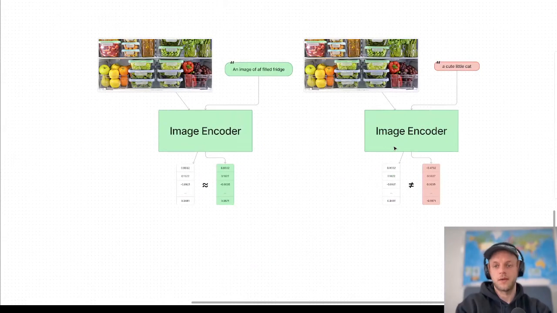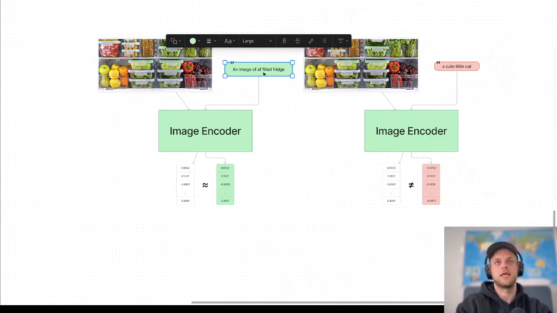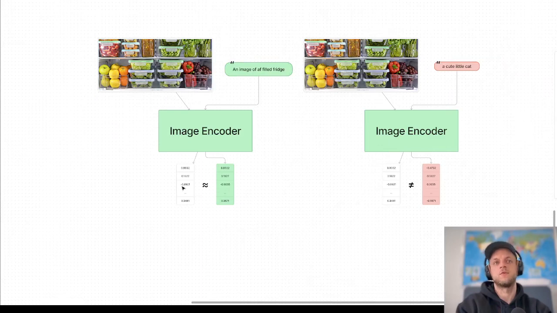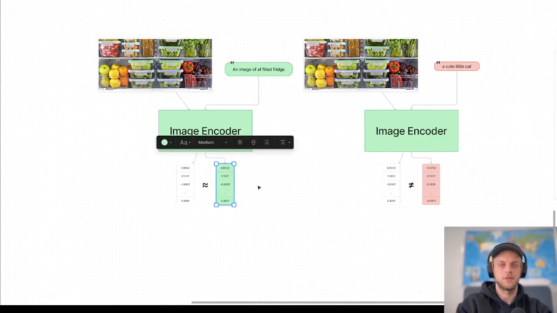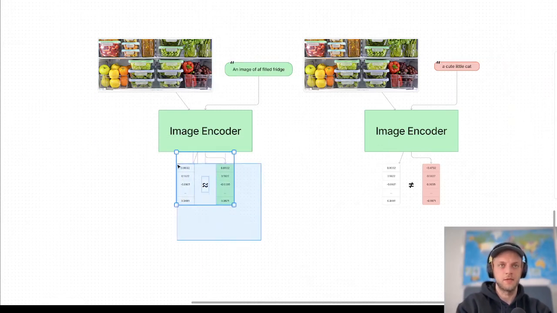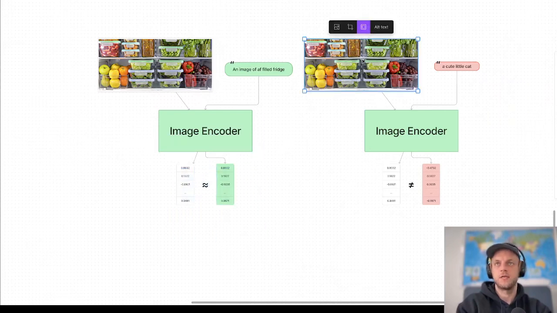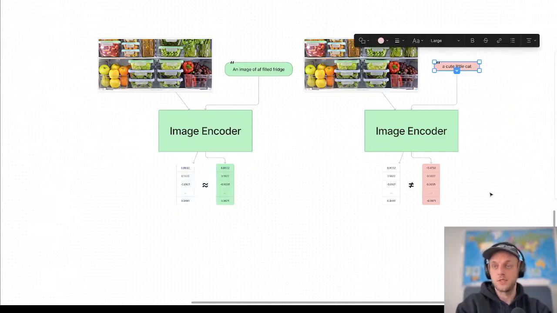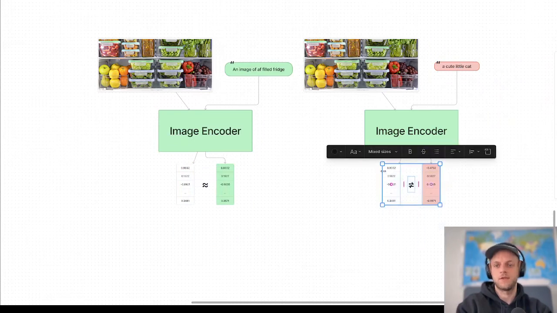And so what CLIP has been trained to do is take images and their image captions and embed both of them individually, and then do it in such a way that if you embed an image and its caption, it has roughly the same embedding. While if you take an image and a caption from another image and embed those, they will have different embeddings.